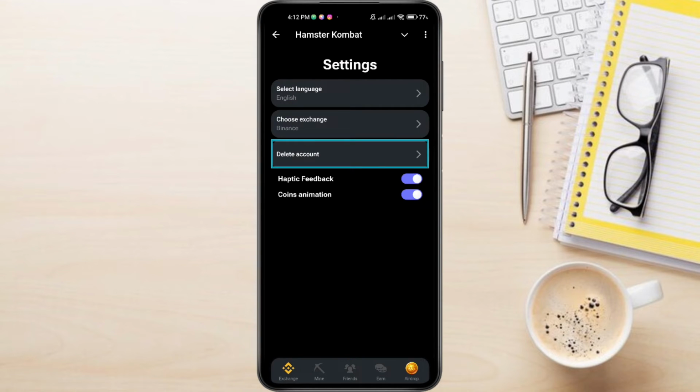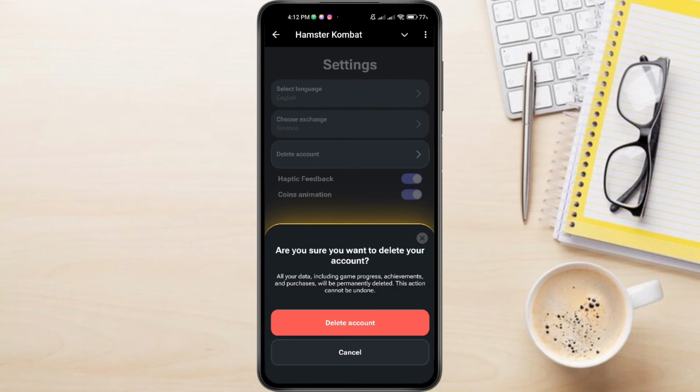Within the Settings menu, you should see an option labeled Delete Account. Tapping on Delete Account will bring up a confirmation message. This message will clearly state that all your game data will be permanently erased. If you're absolutely sure you want to delete your account, tap on Delete in the confirmation message. This will permanently remove your Hamster Kombat account. And this is how to delete Hamster Kombat account.